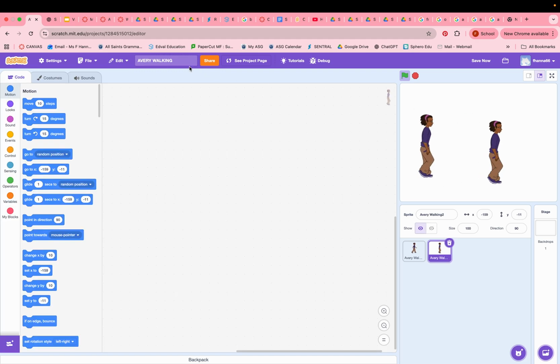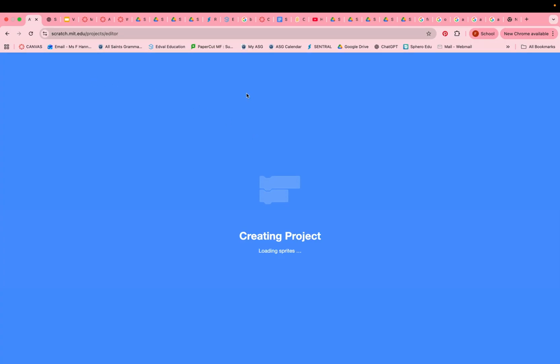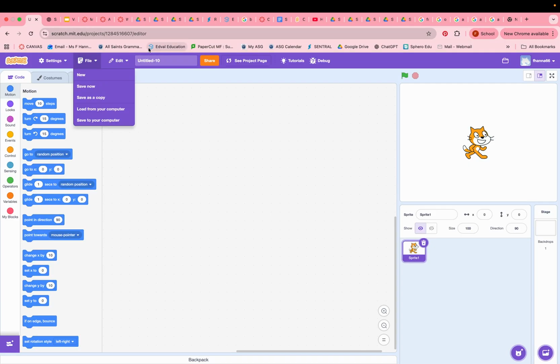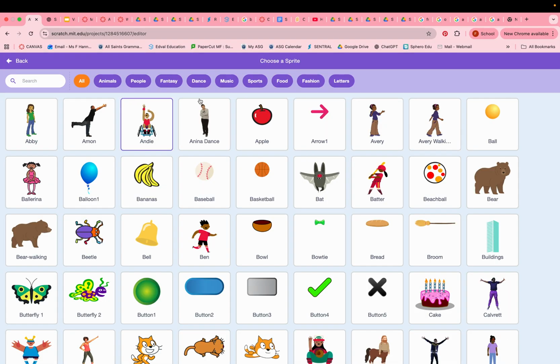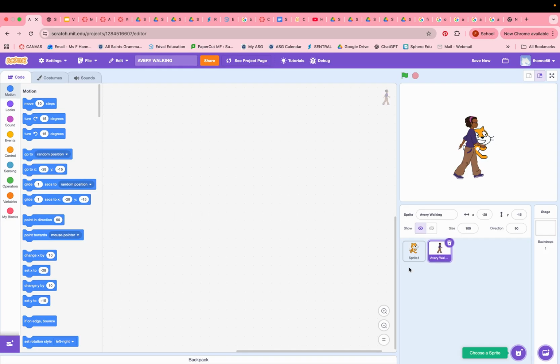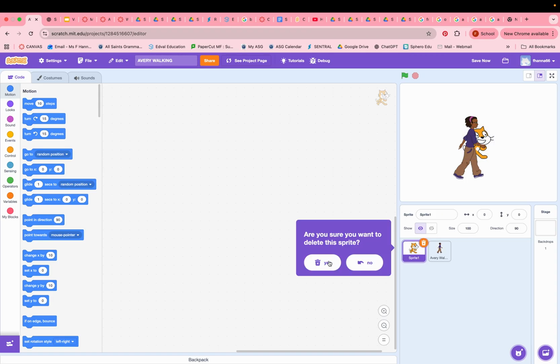and I'm going to start a new project, file, new, and I'll call it Avery walking. Okay, and I'll pick my sprite. I'll pick Avery because she has a number of costumes that I can go through. I'll get rid of the cat.